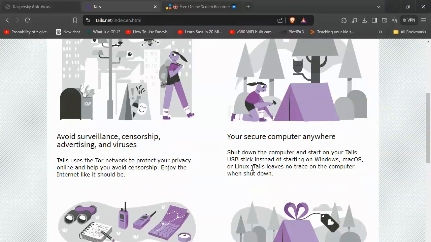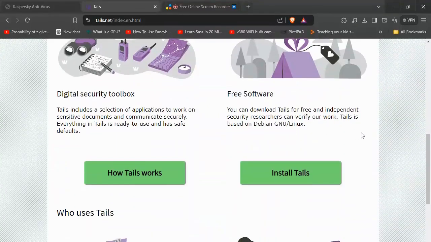There is also a digital security toolbox which allows you to use specific applications to handle sensitive documents and communicate that information securely. And another thing is that this operating system is free software. You can download Tails for free, and it is independently audited by security researchers. Tails is based on Debian GNU/Linux. So those are basically the licenses under which this operating system operates. So it is important to know that. It is an open source operating system that you can use.